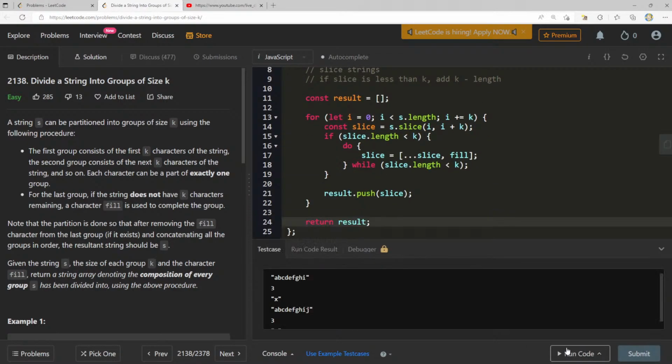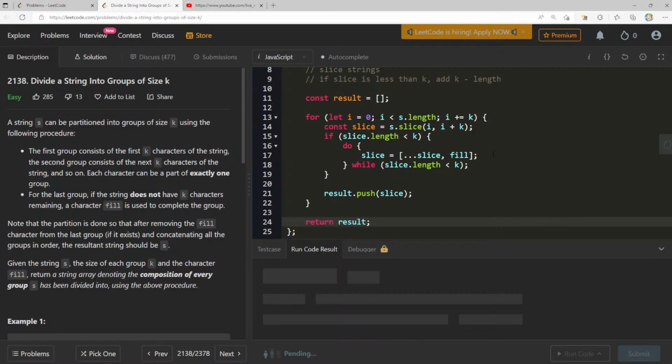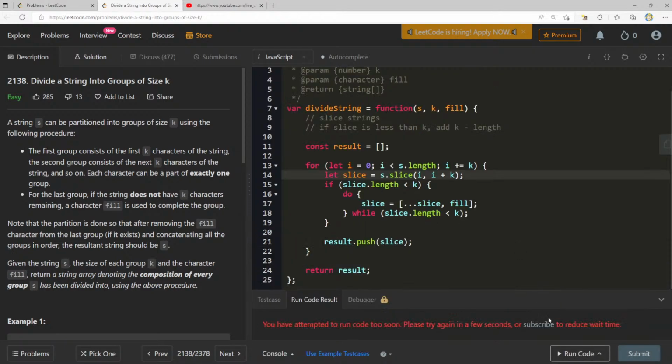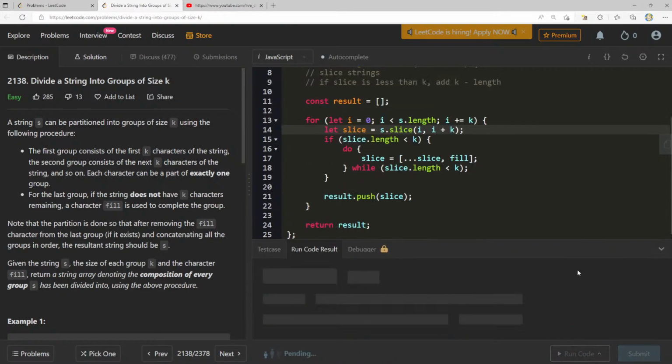Okay, well, it worked for the first one. Let's see that last one. It doesn't like that I'm reassigning slice, of course. I'm very used to premium. That's why I keep spamming that test button.